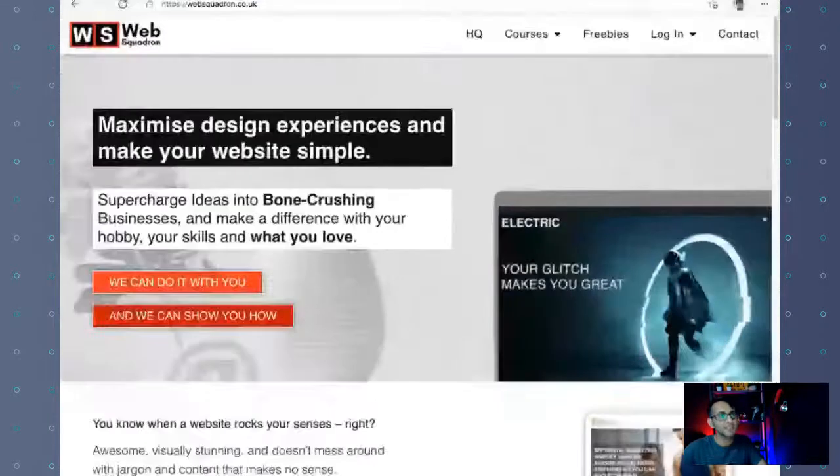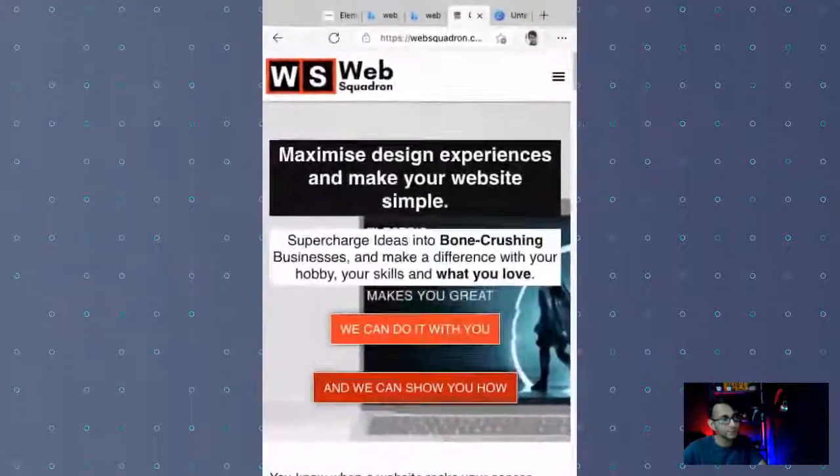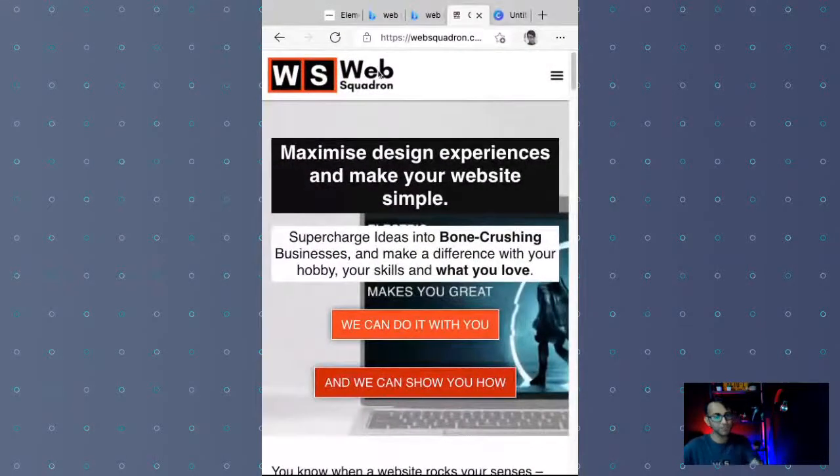Okay, so if we just go back to the Web Squadron website, and if I shrink this down, is this going to work on this screen? Yes, it does. Look, so when you're viewing this on a mobile phone, if this was done correctly, this is what you see above the fold. There's no sliders, there's no motion effects going on. It's just keeping it simple, right?